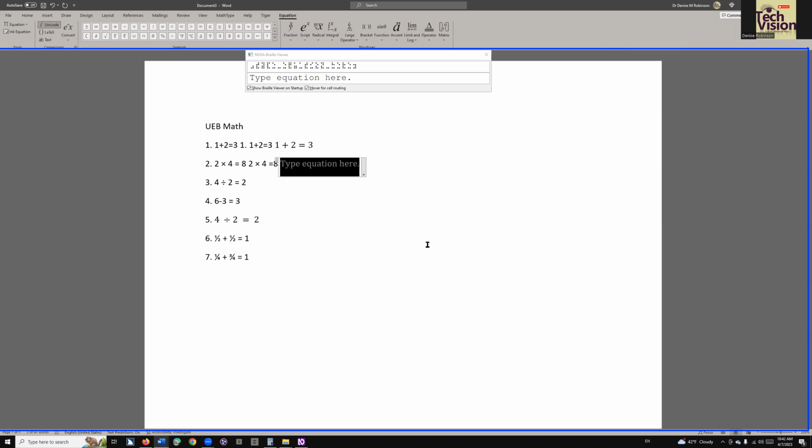Okay, and once again, the UEB math comes out much more flawlessly if you're doing it on the Braille display. Because if you try to do pi r squared, you are going to have some issues with that. But I will show you how to get around that also right now. Okay, so 2 backslash times 4 equal space 8. Okay, and you can go ahead and look up, and you can see the math editor.